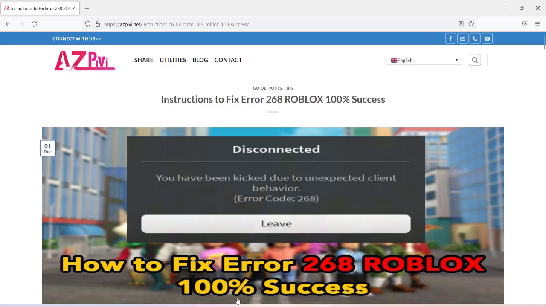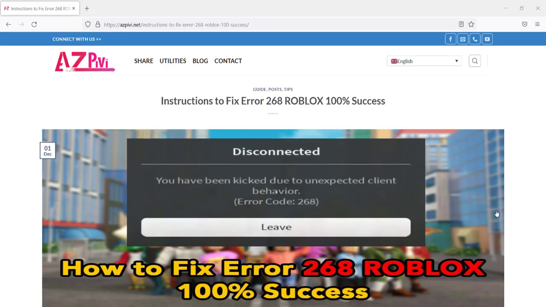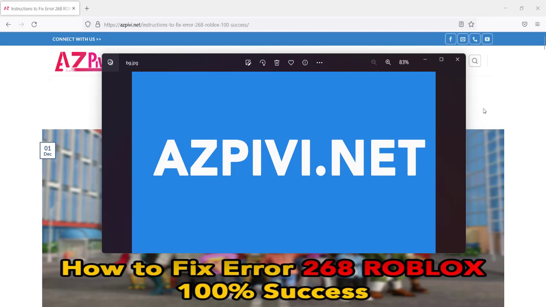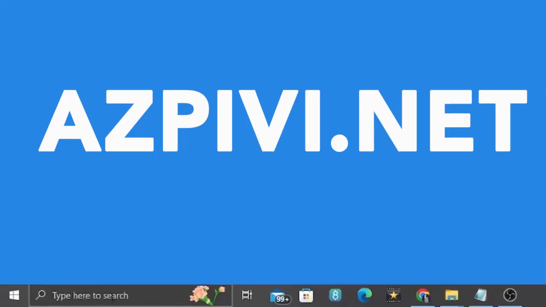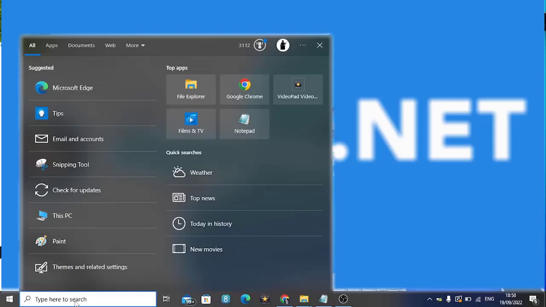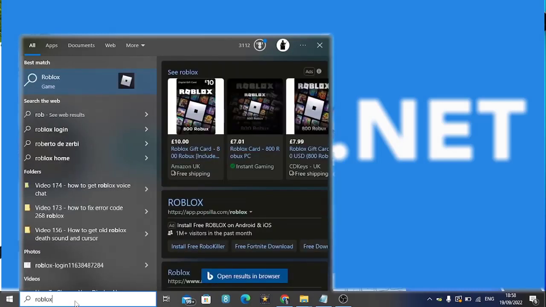So if you are getting a message that keeps popping up and it looks something like this, then the first thing to do is actually go ahead and reboot your computer. If this does not work, then we're going to try something else. What you're going to want to do is come down to the search bar in the bottom left hand corner, and then go ahead and type Roblox player.